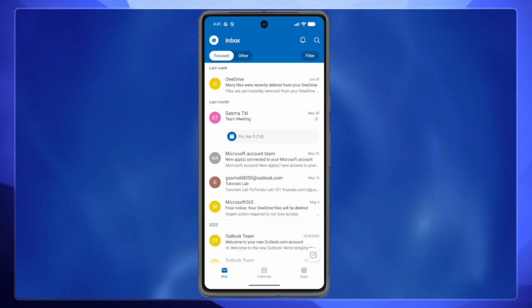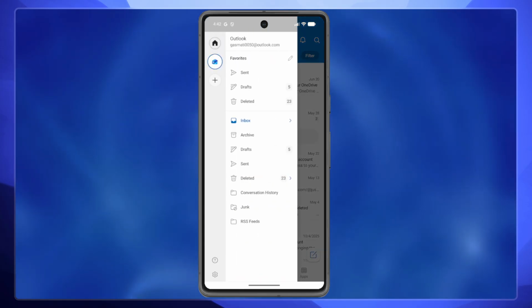First, tap on your Microsoft Outlook app to open it. This will launch the application and bring you to your main email interface where you can access all your messages and settings. Once your email has loaded, direct your attention to the top left part of your mobile screen. You'll see the Outlook icon there. Tap on it to open the navigation menu.